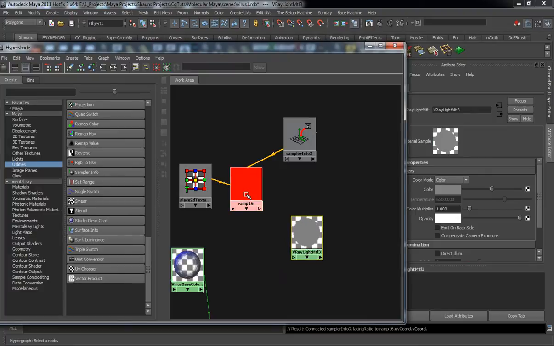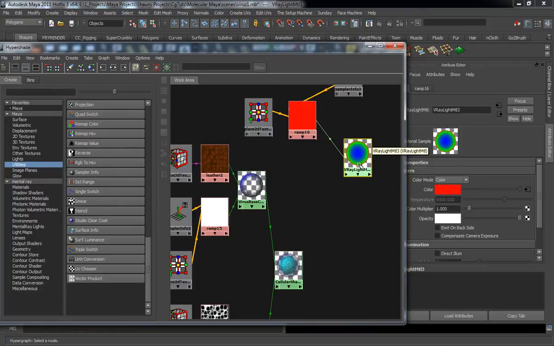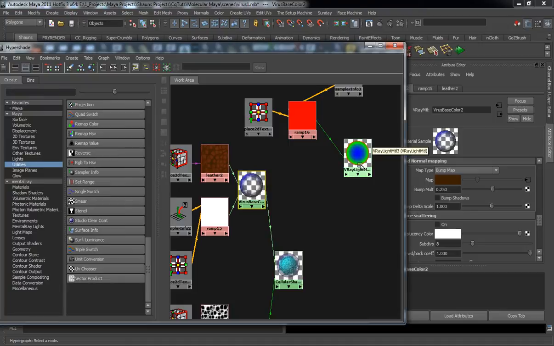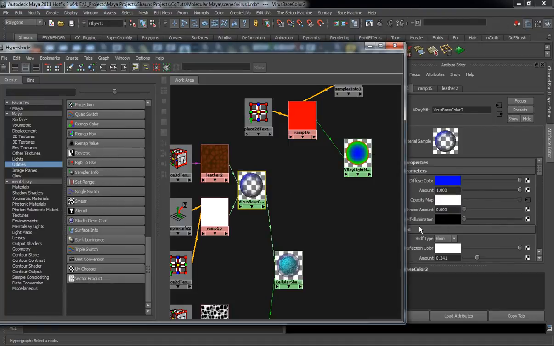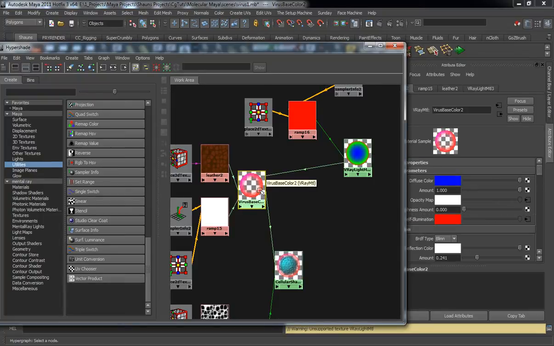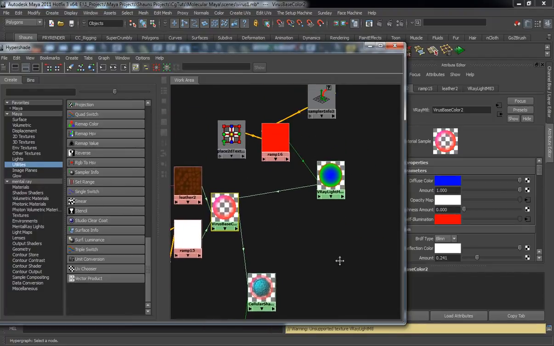We're going to take the ramp, plug it into the color for the sampler info node, or I'm sorry, the VRay light material, and then we're going to take the VRay light material and plug this first one into the self-illumination of this virus base color 2. So we'll go ahead and put that in there, and you can see where this changes, and you can see that it also updates here in the cellular shader.